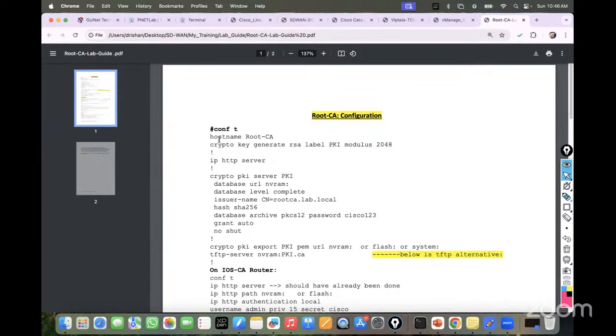We are going to use a modulus of 2048. We could also make this router an HTTP server, but it is not required. We basically require the TFTP server. But in some cases, if you want to make the router an HTTP server and copy from your web browser, in that scenario it is going to be required.